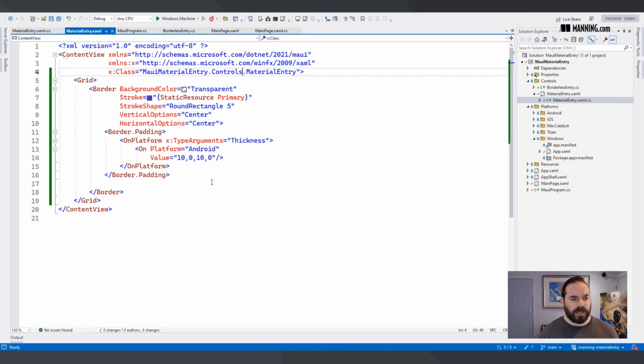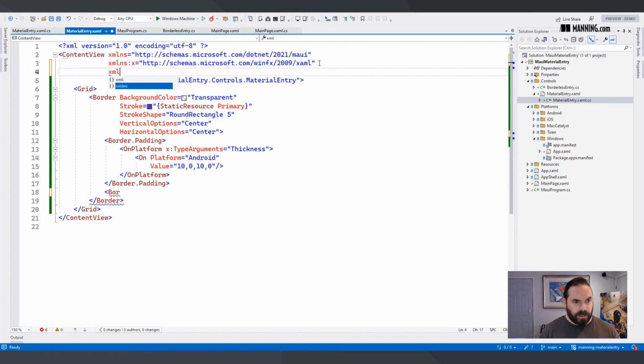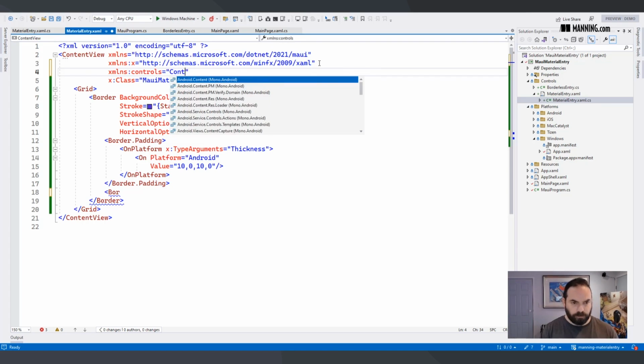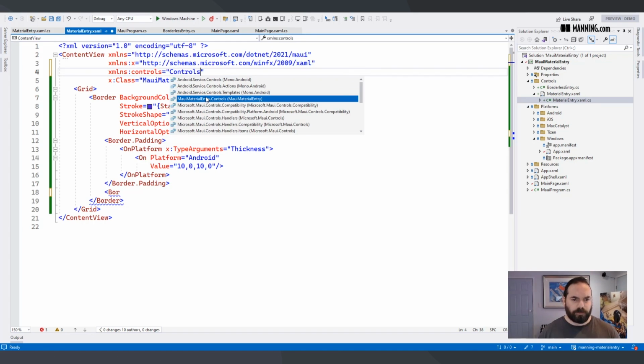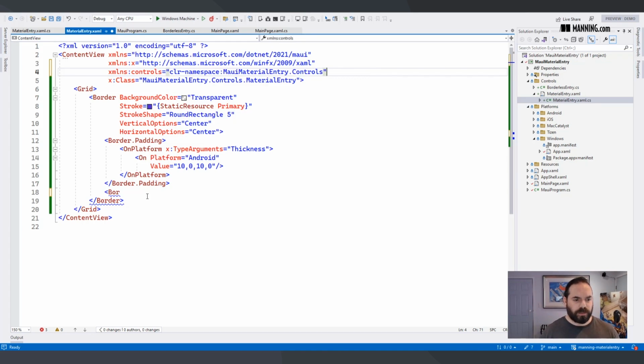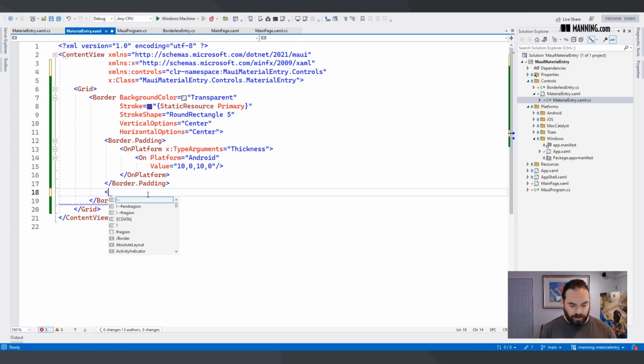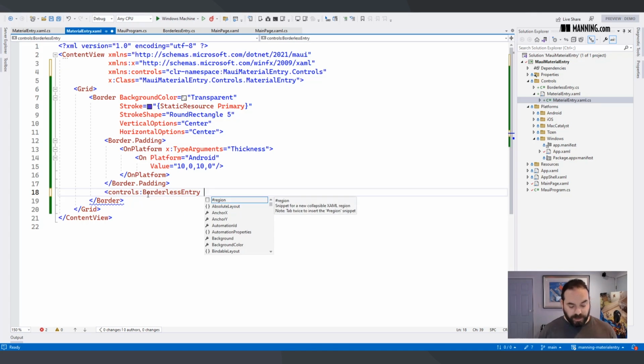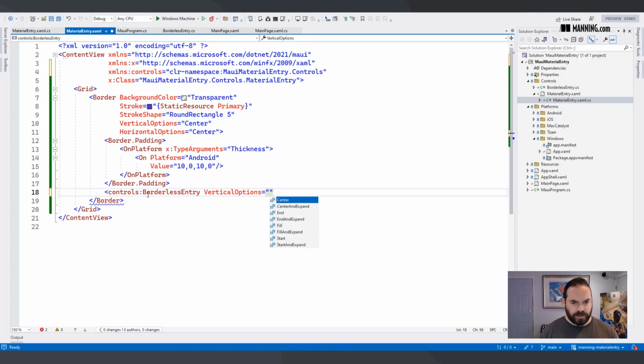So even though this isn't the same namespace, I can't reference my borderless entry here. I need to explicitly define that namespace in the XAML. So I'm going to go and do this now. xmlns:controls equals, and we can see that IntelliSense has given me it there. So now I can do this. Now I could start typing controls, I could do borderless entry. It's going to automatically do it for me. As I said, we want everything centered. So let's go and center this.